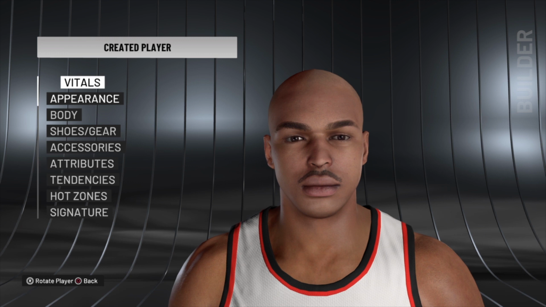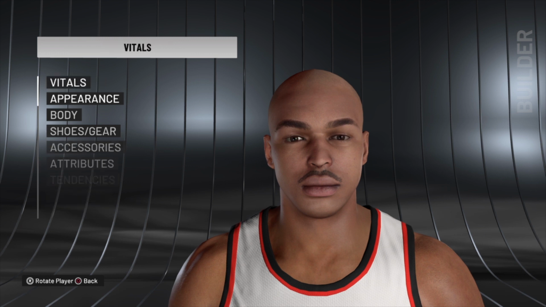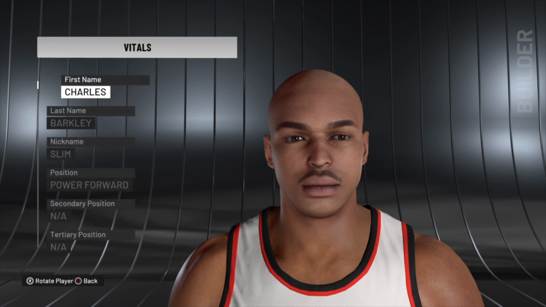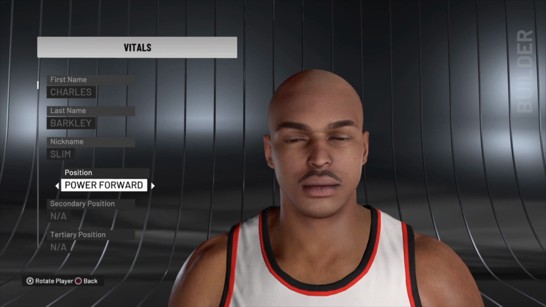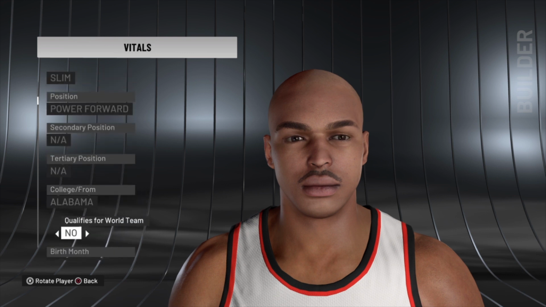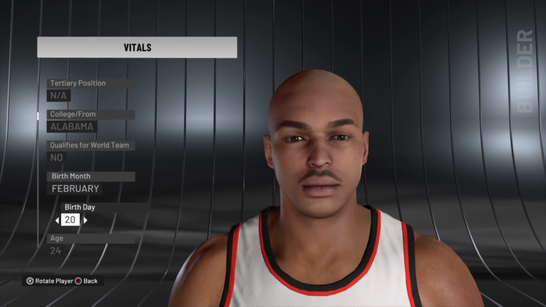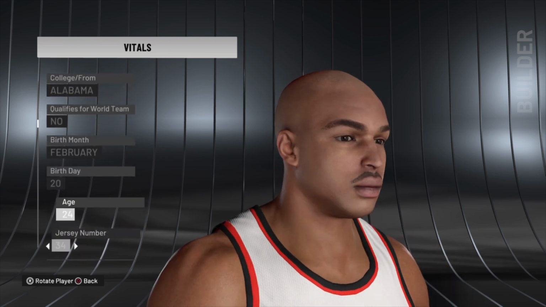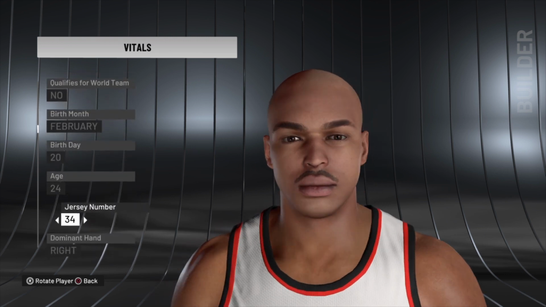But since we're in this mode, let's go ahead and check out some of his vitals that I have set up for him. So obviously Charles Barkley. Nickname, there's not really a good nickname for him here. Position, power forward. College, Alabama. He was born on February 20th. Jersey number 34. And he's right-handed.